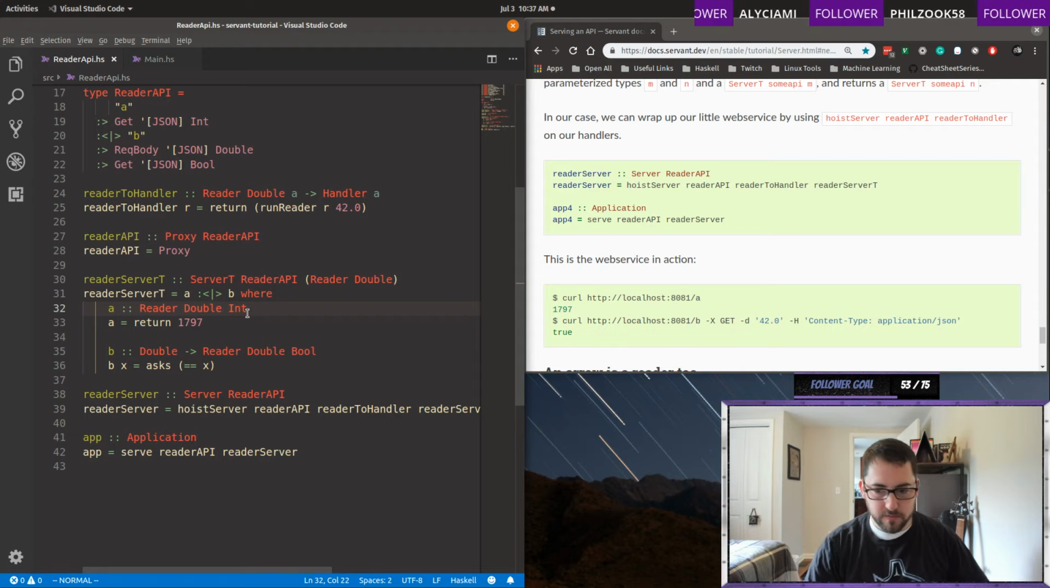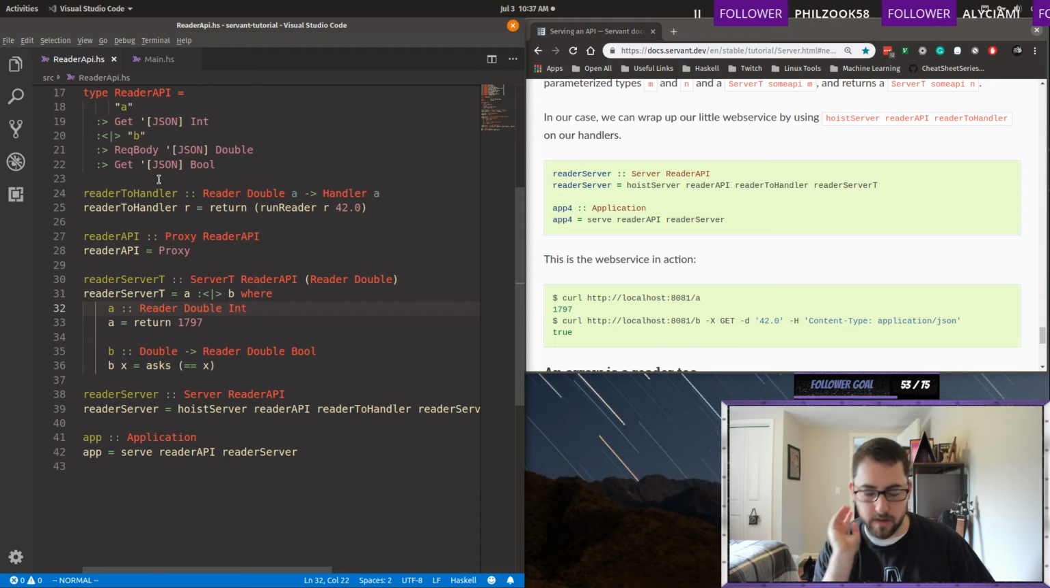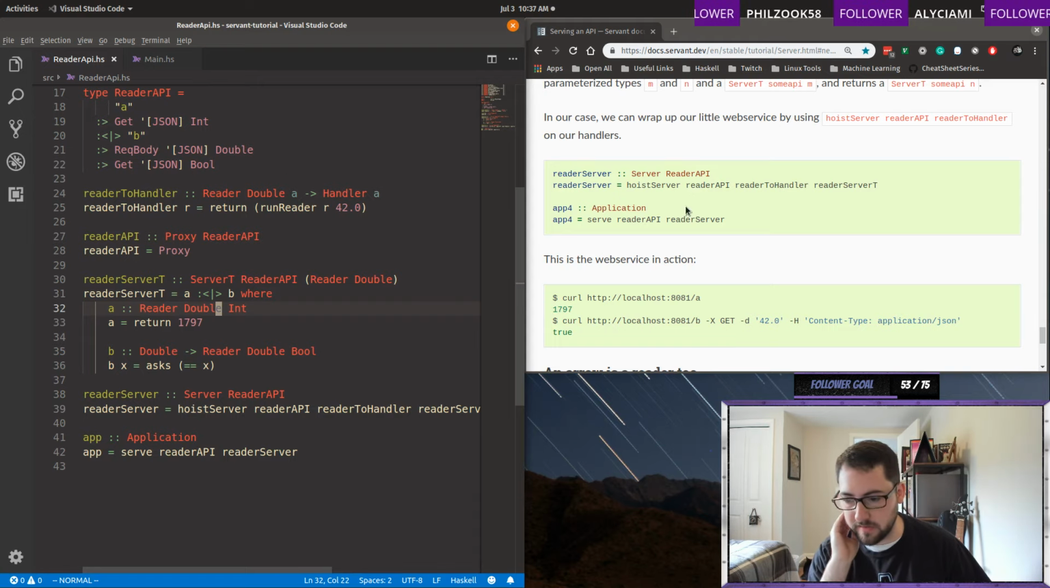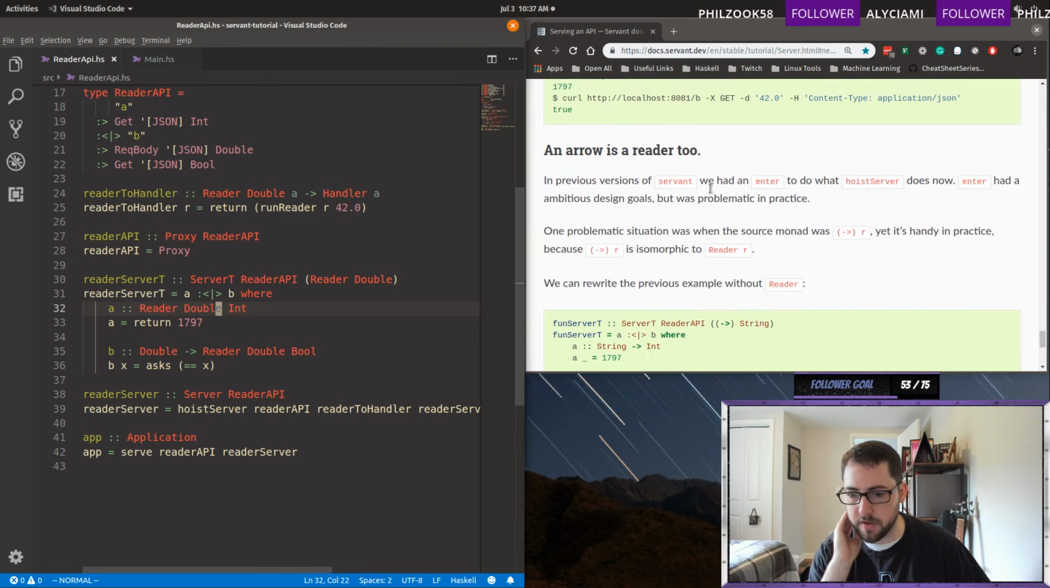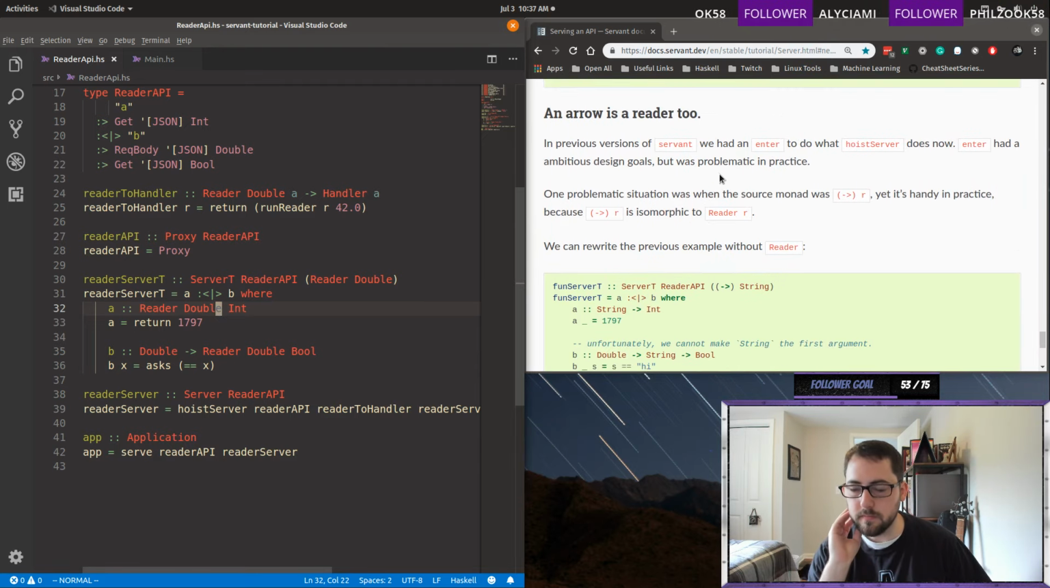I guess that's interesting. I'm not 100% sure where people use this. Again, it's probably cases where you basically have already written your API in terms of reader. An arrow is a reader too.